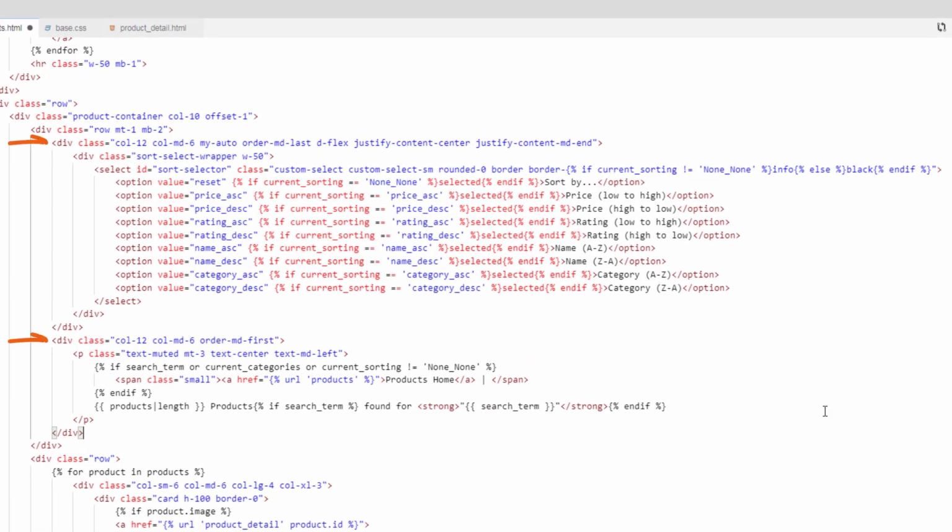First, let's talk about the columns. This layout will put the sort select box on top on mobile, but using the order first and order last classes adjusts it so that the sort select box will actually be the last column on medium and larger screens.